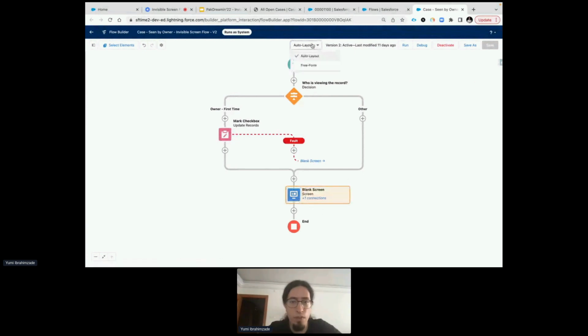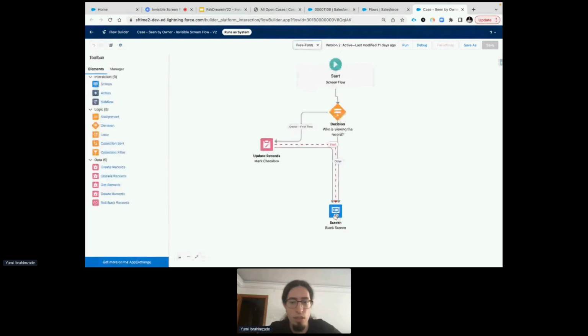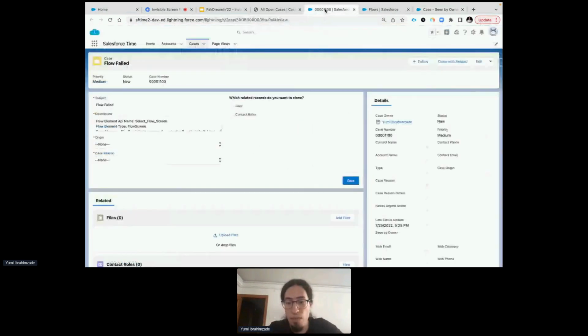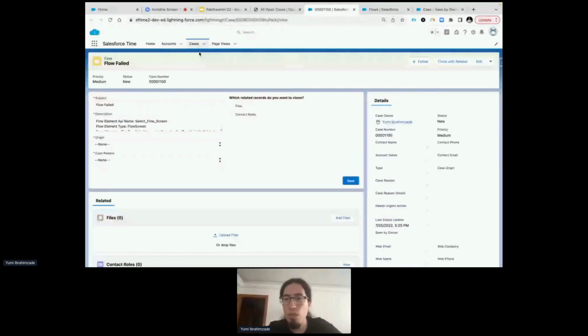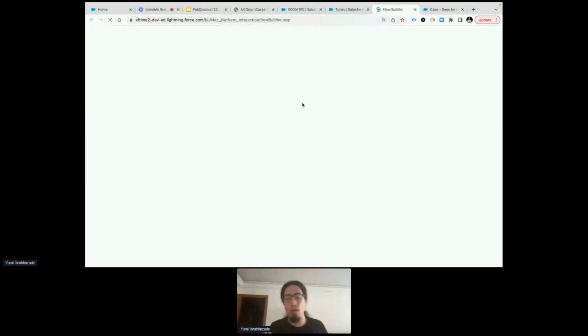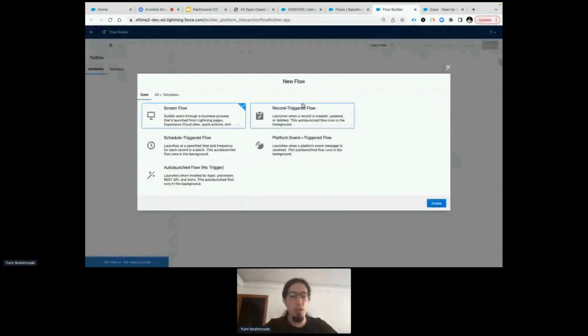In free form, if you want to see it, it's like this. In any case, it goes to this blank screen. So as you can see, there is a flow here, somewhere here, but you cannot see it. The last example, I will build it from scratch. We have 5 minutes. Okay, I can be fast about this. This one will be an invisible screen flow again, and it will display a toast message to the users.